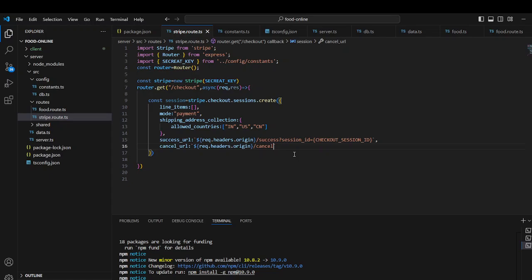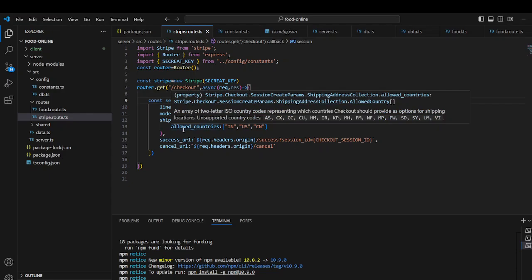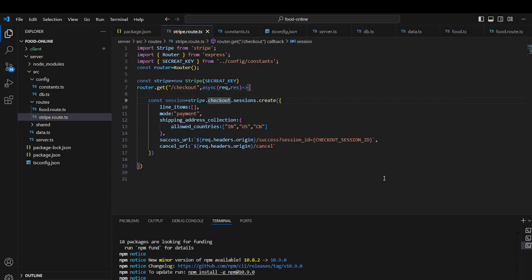Let's see what we have done so far. First of all, we have installed the Stripe package, and it was added to the package.json file. Then we have created the Stripe route.ts file, imported Stripe, got the secret key from the Stripe dashboard, and passed the secret key here. Next we need to create the session for Stripe. Here it will have these properties: line items, mode, shipping address collection, and all of those things.